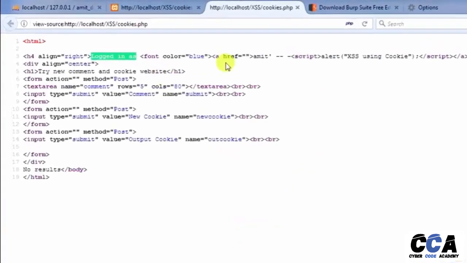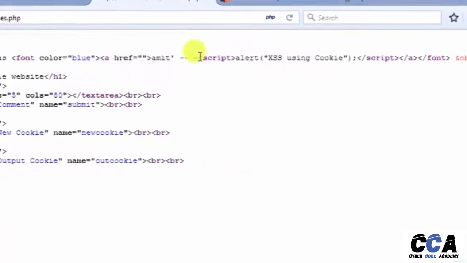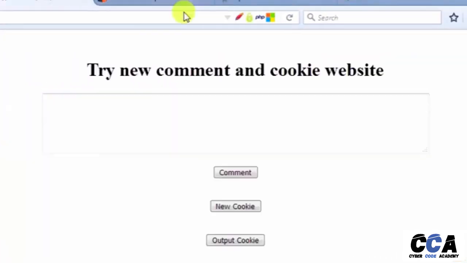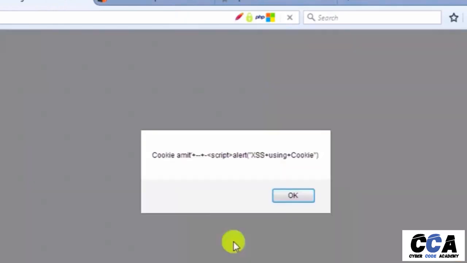Now let's see the source code. We can see that our SQL injection query and XSS script are reflected here. Now let's see the cookie. Click on the output cookie button. You can see that Amit apostrophe, double dash, space, and the XSS script is displayed here.